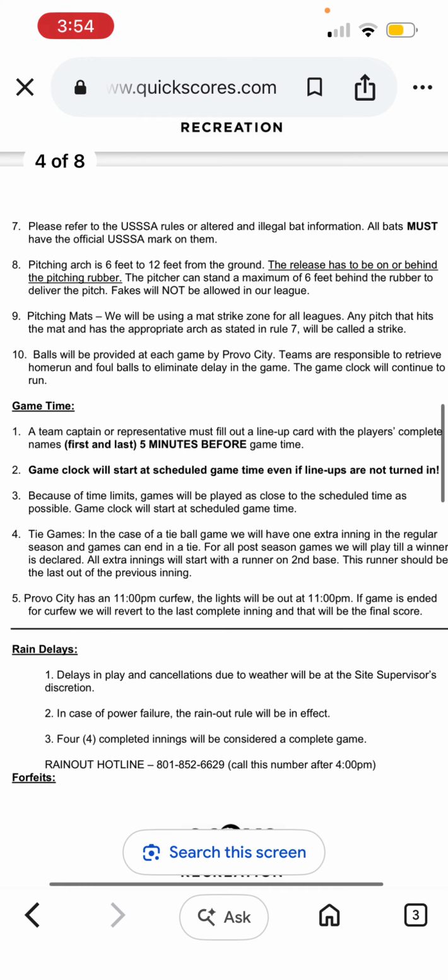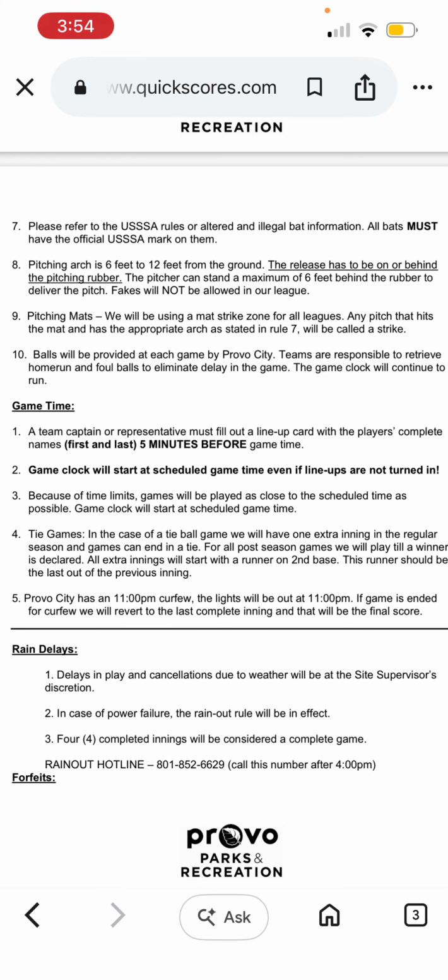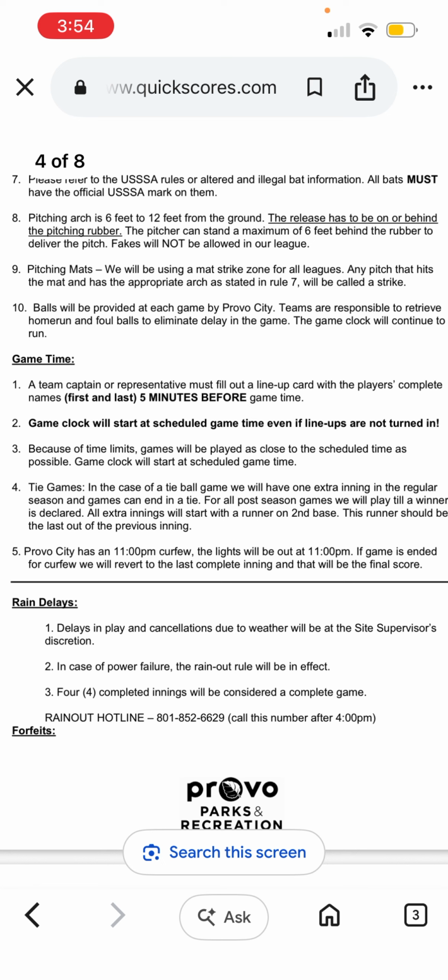Pitching, the arc needs to be 6 to 12 feet from the ground. The release has to be on or behind the pitching rubber, but you can stand behind the pitching rubber if you want to. You don't have to be on the rubber, you just cannot be in front of it. So please keep that in mind. We do use pitching mats, so also keep that in mind for our strike zone.